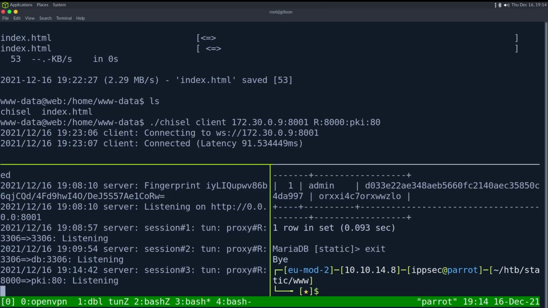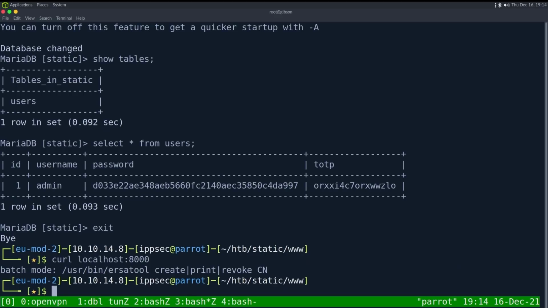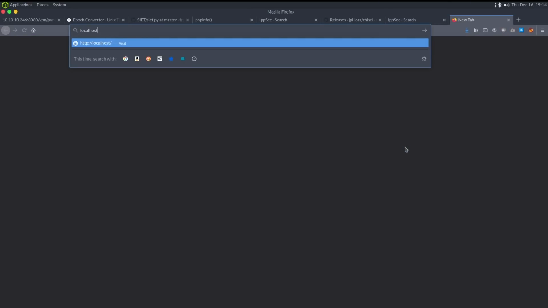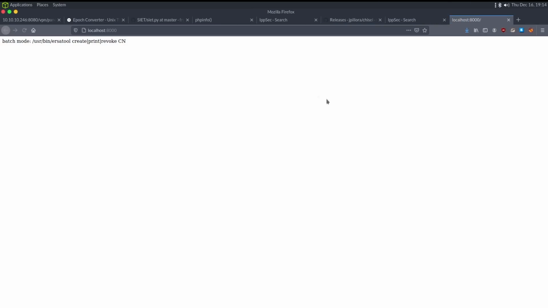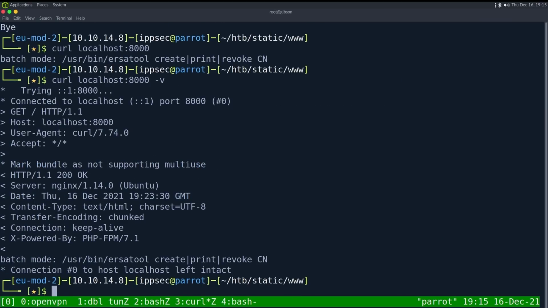So now, if I curl localhost 8000, we get something weird. Localhost 8000. It is a rhrough page. If I Control-U, there's nothing in the source. If I do a -v, we see it is Nginx on Ubuntu.